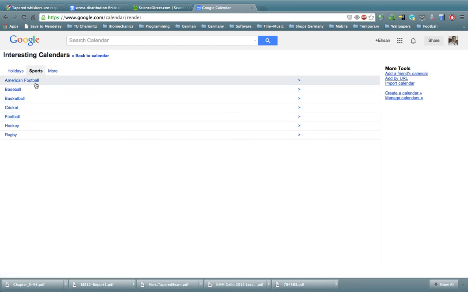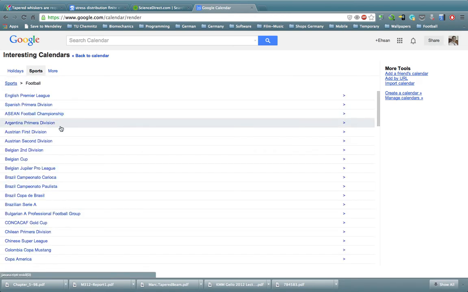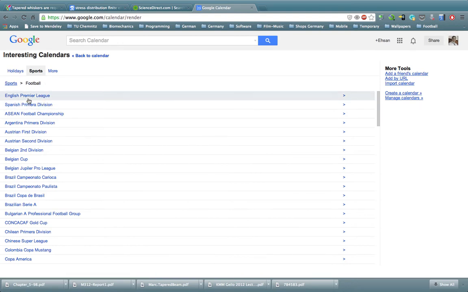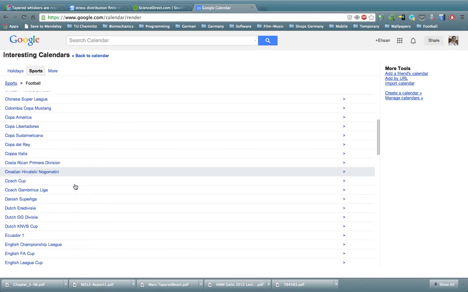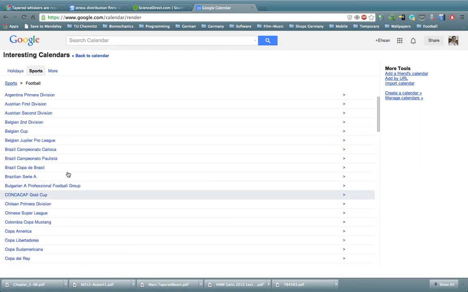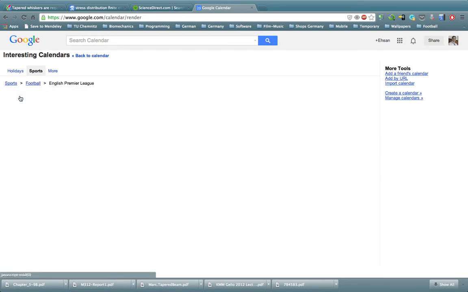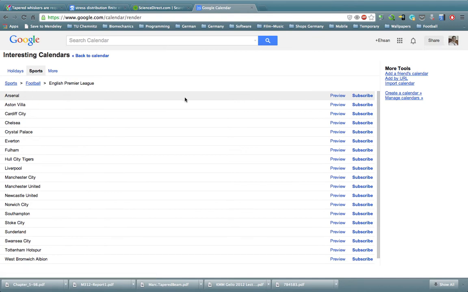Here in the sports tab, you can see some different sports like rugby, hockey, football, basketball, cricket, or American football. And if you are interested in football, you can come to the football tab, and then you can choose your interesting league in the world. For example, English Premier League, or German Bundesliga, or Spanish La Liga, and you can enter the league and subscribe to the calendar of the team that you are a fan of.